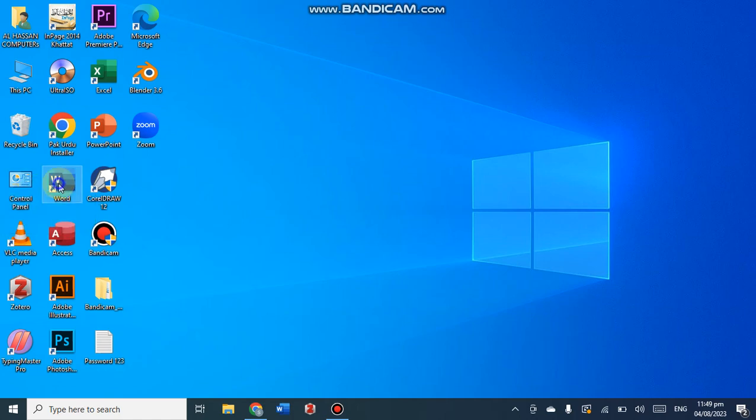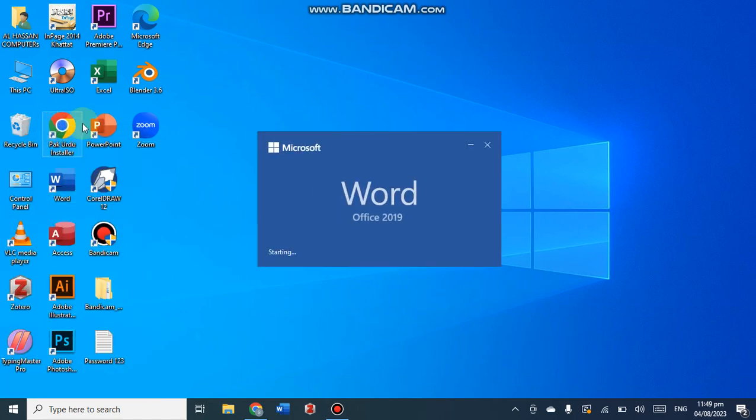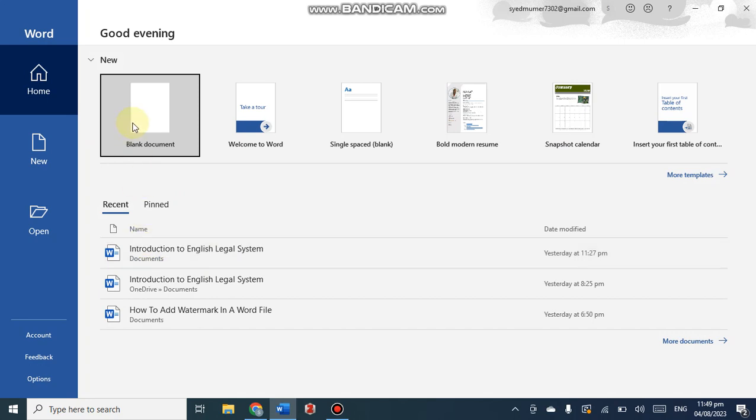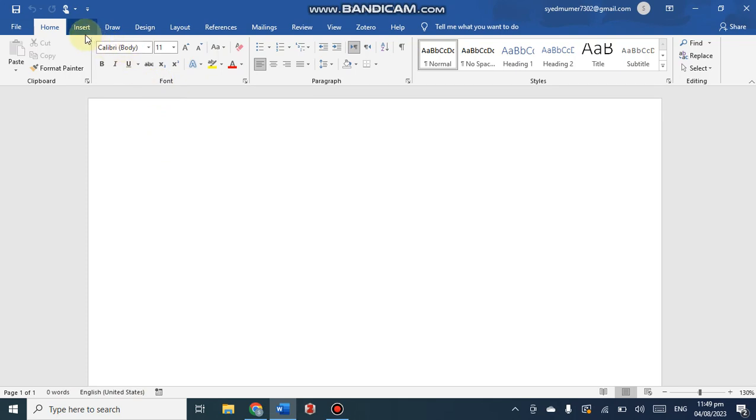So now click on Word, open it. After opening, come to the blank document. Now as you can see, here is a category of different tabs, but there is no single option for developer. Now we want to add a developer option in this window, because developer is very advanced, very helpful while adding some videos and whatever.